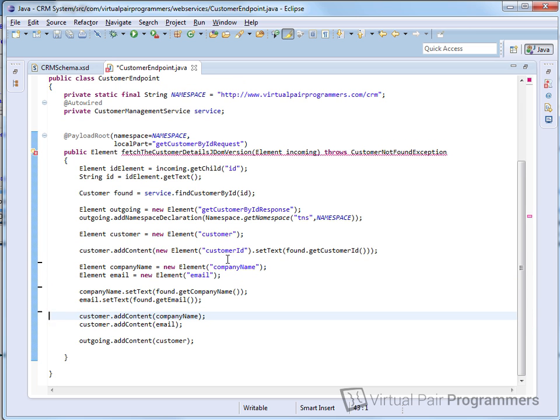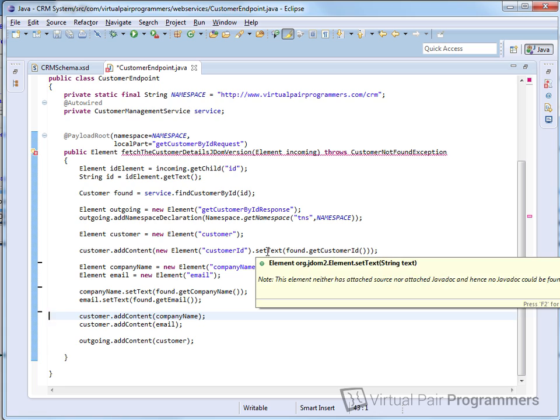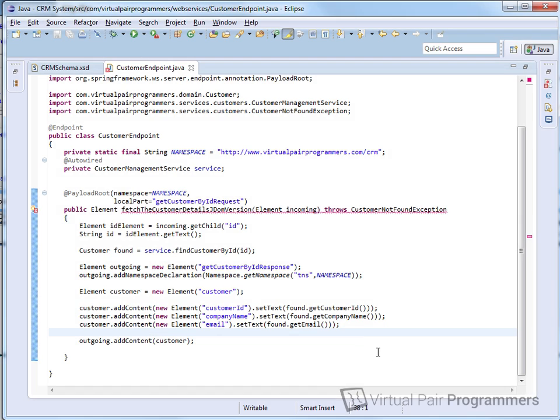Now, off camera, I'm going to pause the video now and I'm going to refactor company name and email to make them similarly single lines of code. So these aren't the most elegant lines of code, but I think it's slightly tidier than the previous version.